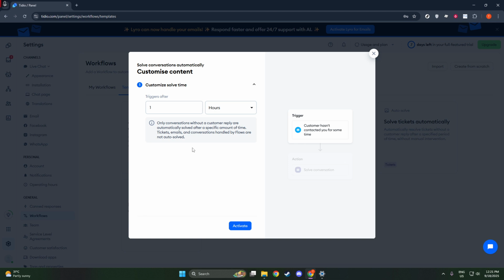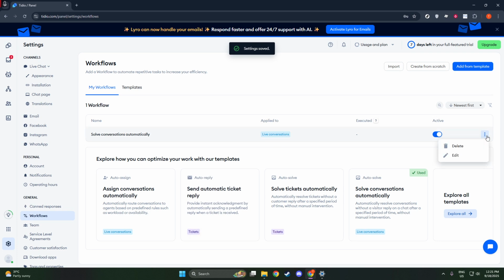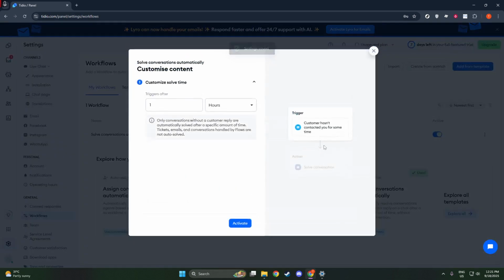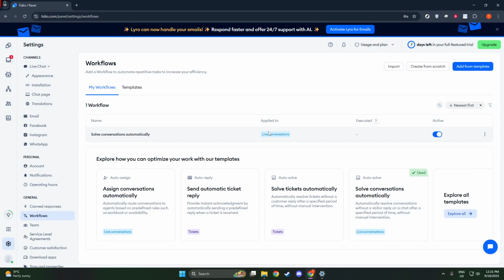This opens the Workflow Editor, which is an incredibly handy tool allowing you to fine-tune the automation process to your liking. Now, in the Workflow Editor, you'll want to set the amount of time after which conversations should be automatically marked as solved. For our purpose, change this setting to 1 hour. You'll likely find a field where you can specify this in terms of minutes or hours, so make sure to input the correct duration.